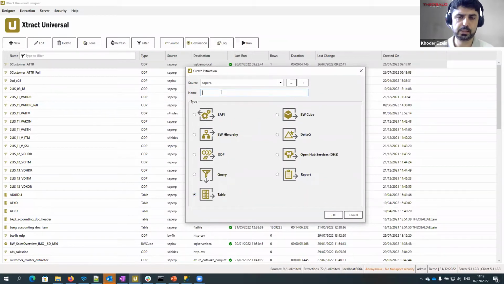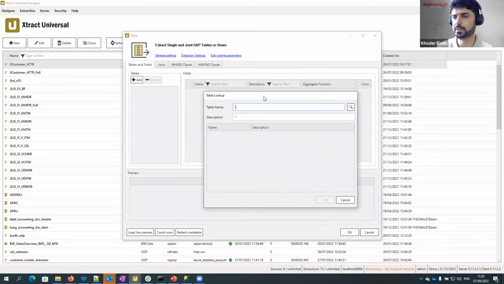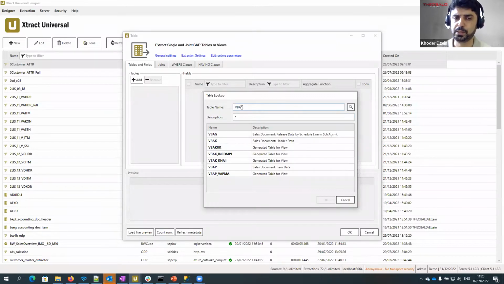And let me give it a name. Let's call it demo sales doc. I would like to extract information about sales documents from an SAP table. And now, as you see here, as I'm connected with the SAP system, I can search directly on the SAP system. I can search using the SAP table name or an SAP description. In general, it makes more sense to search for an SAP table name. So that's a little bit technical.